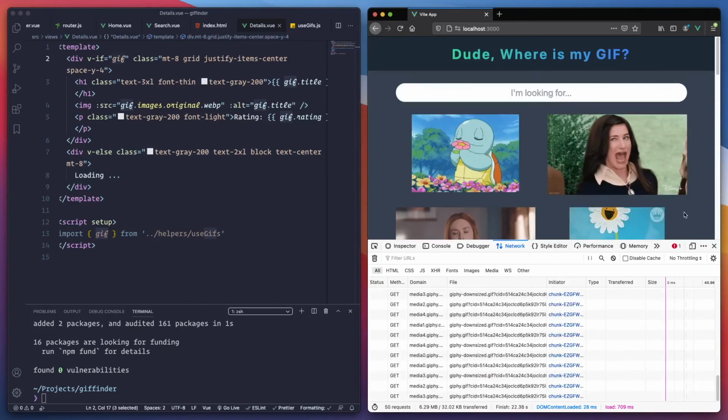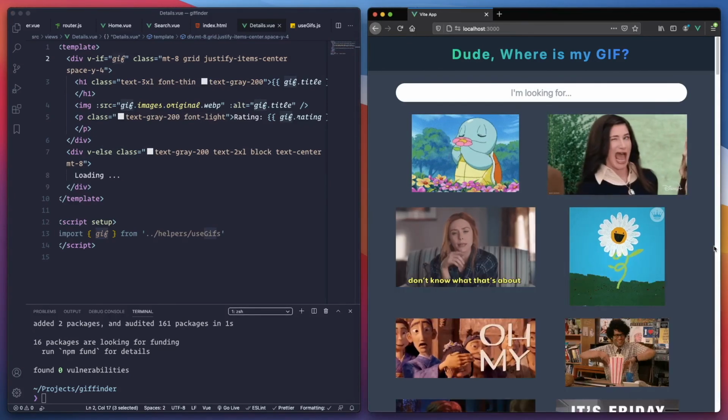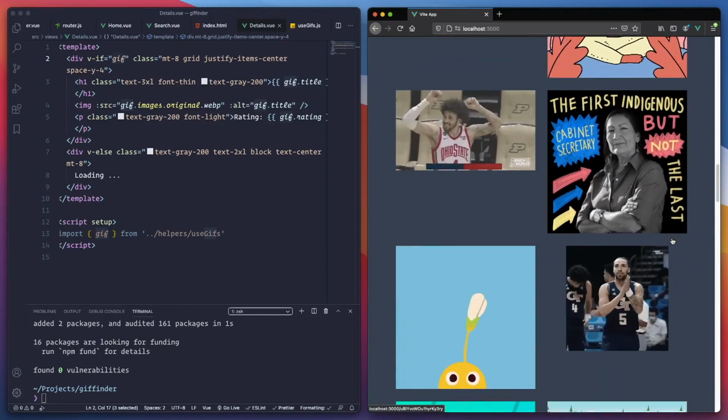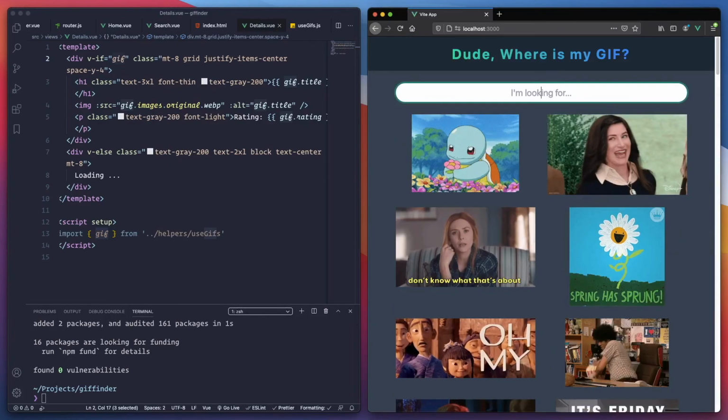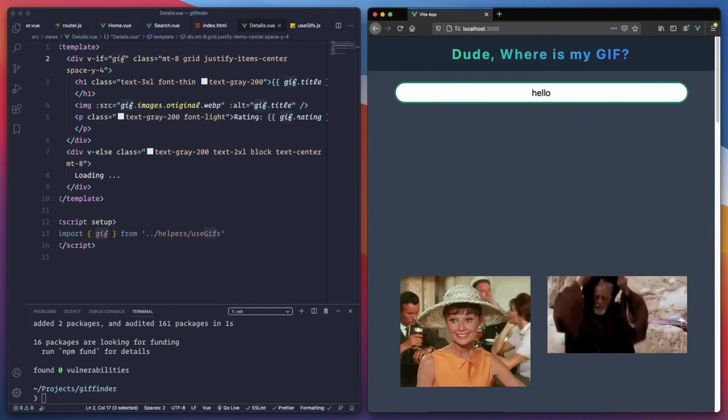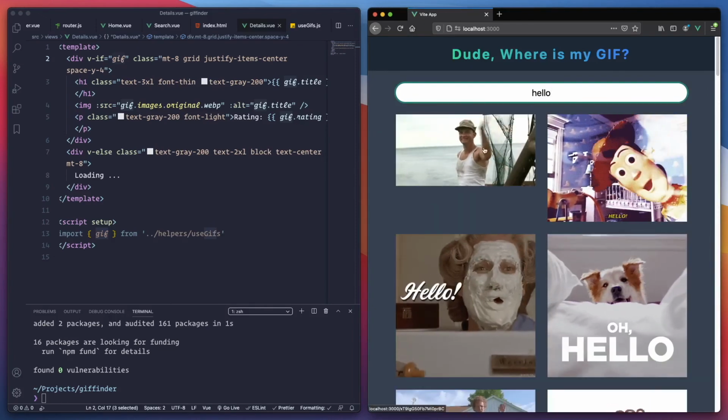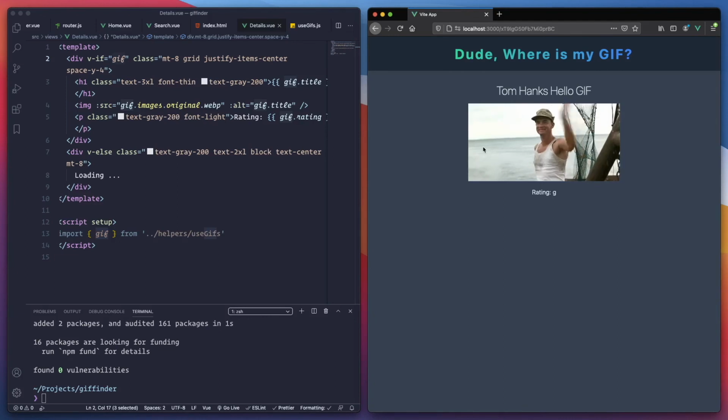What I want to show you is how to use an API, how we call it, and how we implement it. We can actually look for something. Hello. Let's put a Tom Hanks meme over there. There we go. And we can actually insert it. So for now, this code is going to be shared.